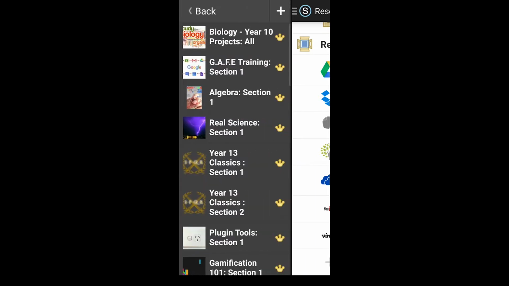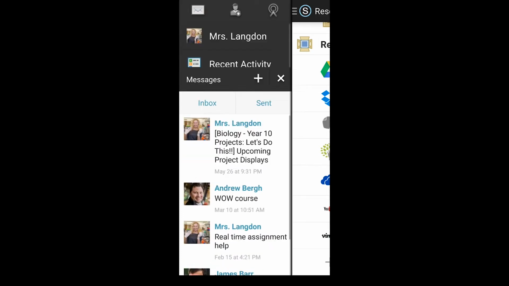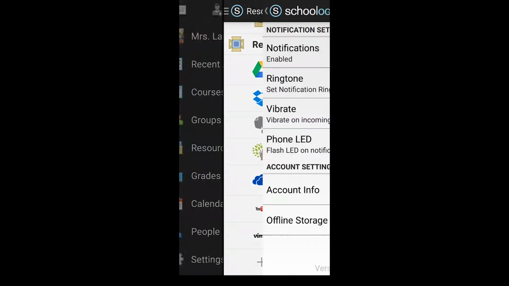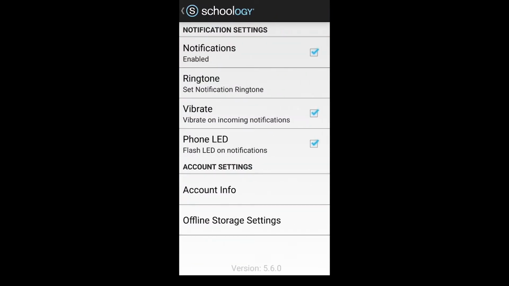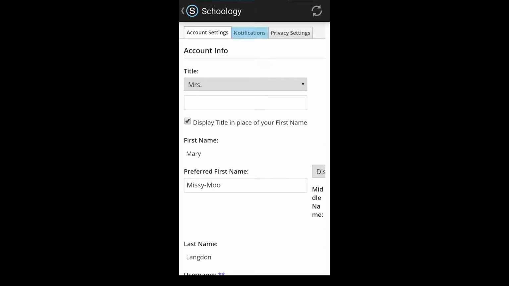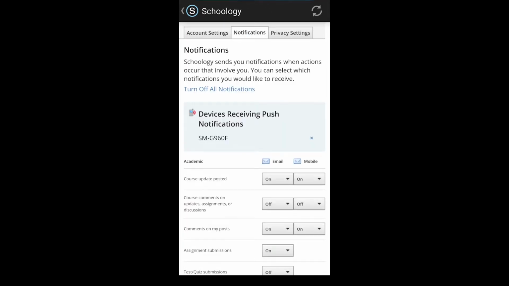Teachers can see the grades of all their students per course from within the app and mark work. And in addition, and finally, you can control the notification or the level of notifications that you receive from within the app. Now, the parents are the most common users of the app, in my experience.